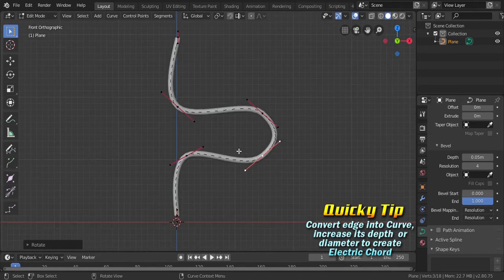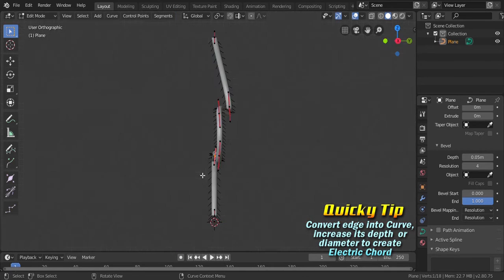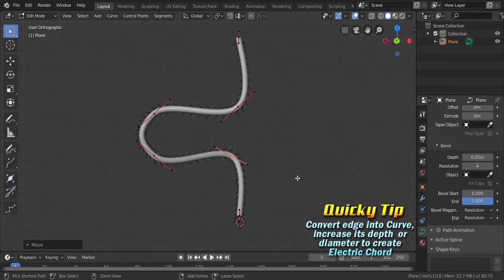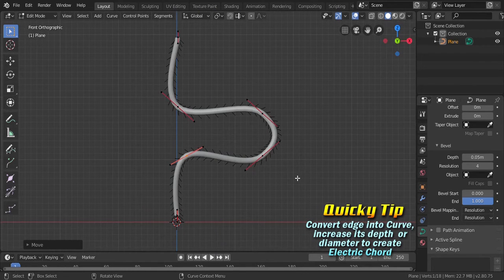Alright, here's our piece of an electric cord. Let's make it more convincing. Alright, it looks like a wiggled electric cord now.